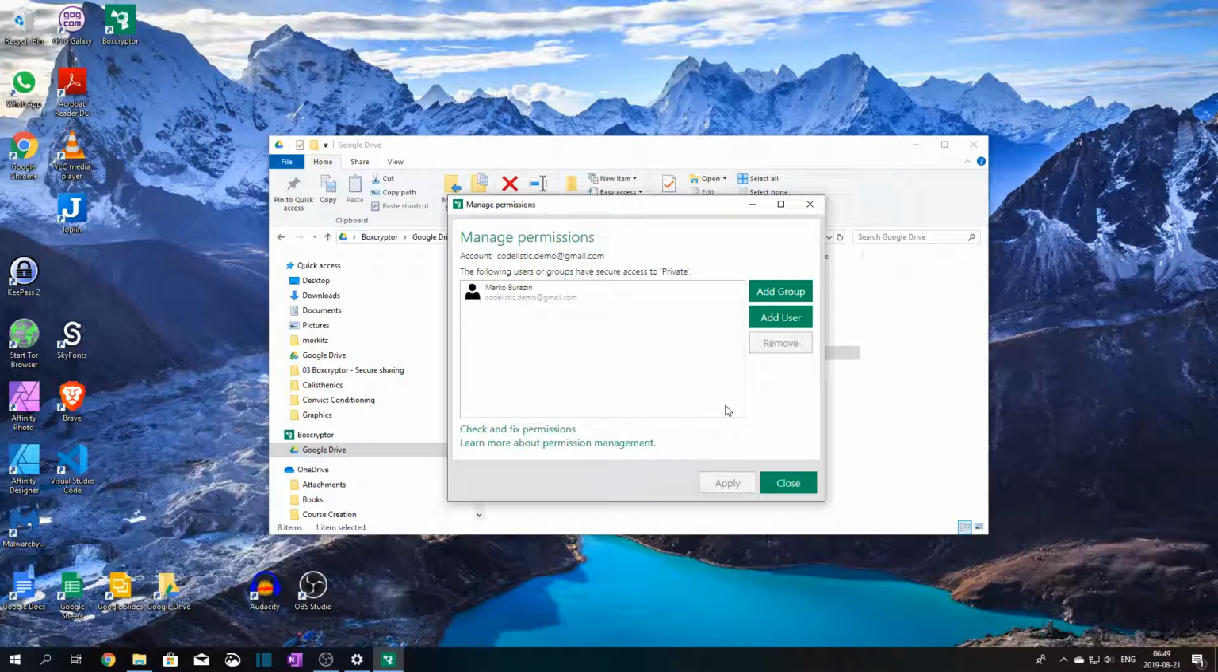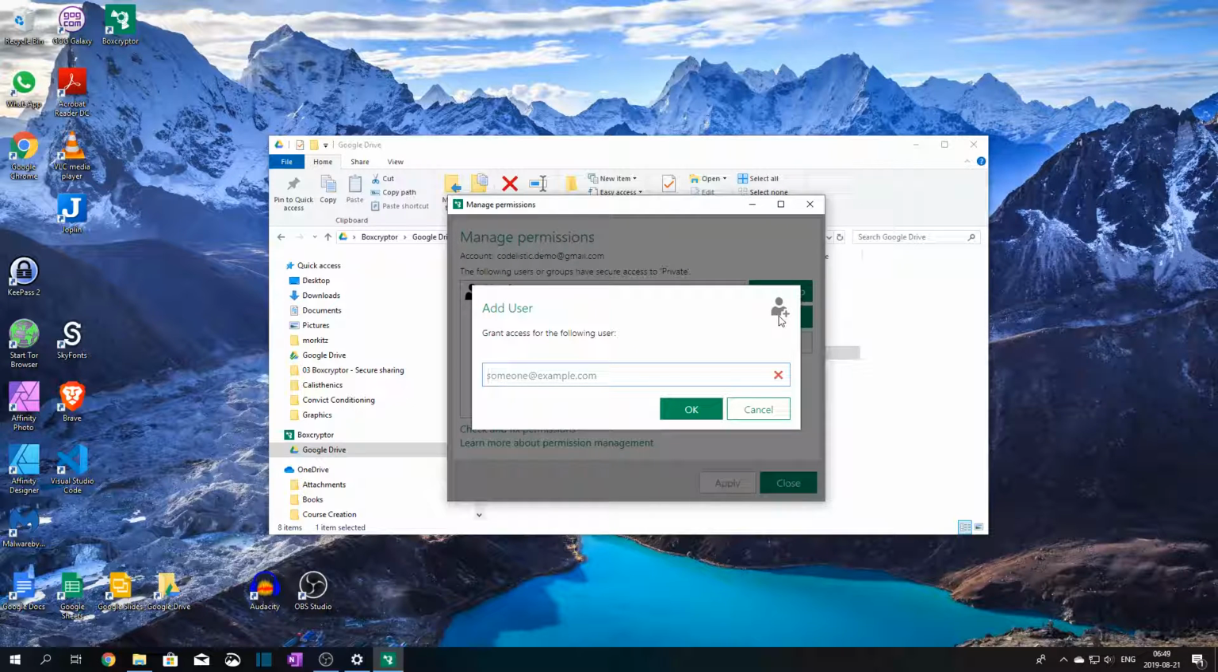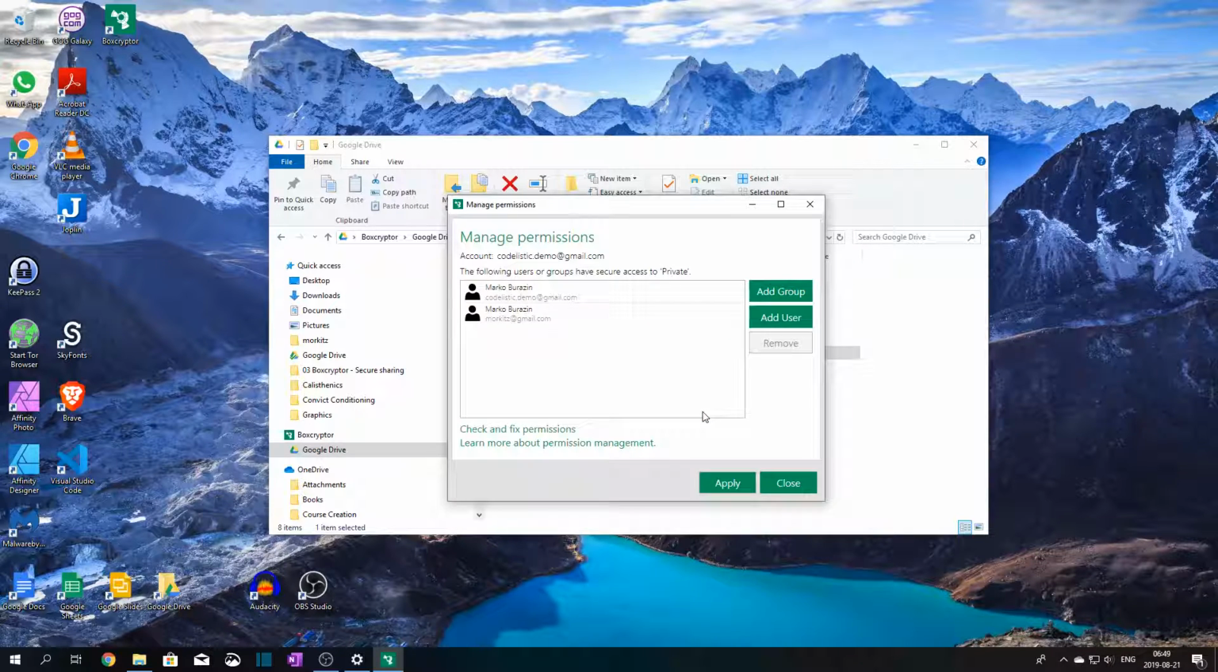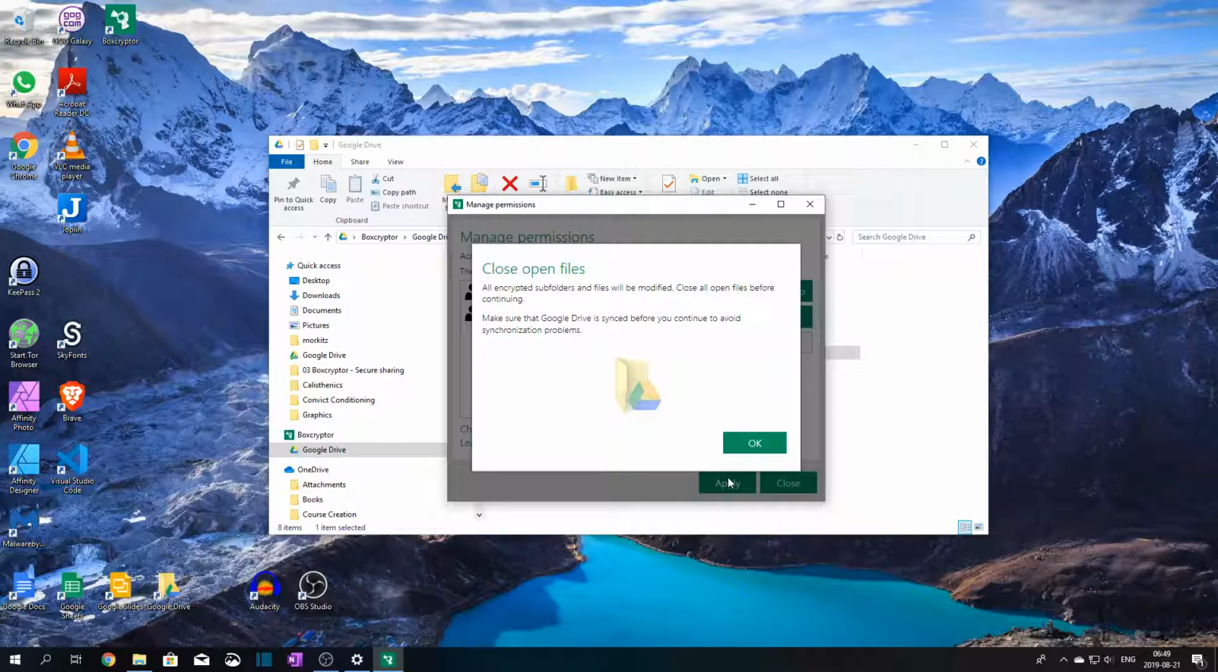The window pops up and here you can see the list of people who can view this file. For now, it's just us. Let's click on Add User to enable the other person who we share this folder with to also view the files within it. Here we enter the person's email. It's assumed that the person you add here is also using Boxcryptor. Now we press OK. We can see that the person was added to have secure access to this folder. Click Apply to confirm.